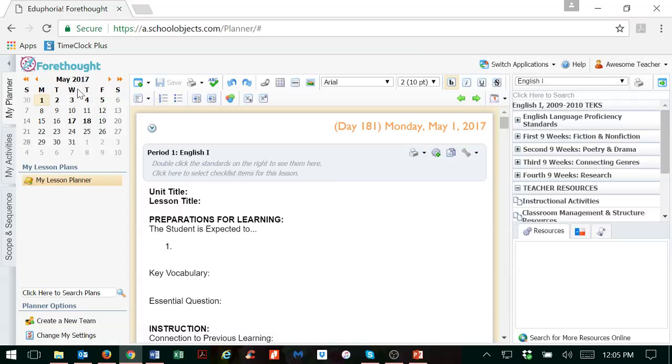Now, since we're just now launching Forethought, you're not going to have any data there at this point in time. However, as we move forward, Forethought saves all of your data. And so a year later, you can go back and say, well, what was I doing in this class a year ago, 2 years ago, 3 years ago, and so on and so forth. And so you can actually look back and see where you were the previous years once we have used this program for several years.